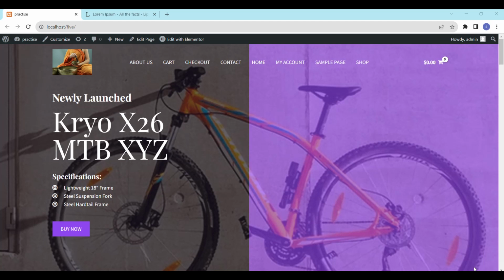Today we are going to learn how to create a new menu and make it a primary menu, and we'll learn how to edit the header and footer section in Astra Theme. So let's dive right in.